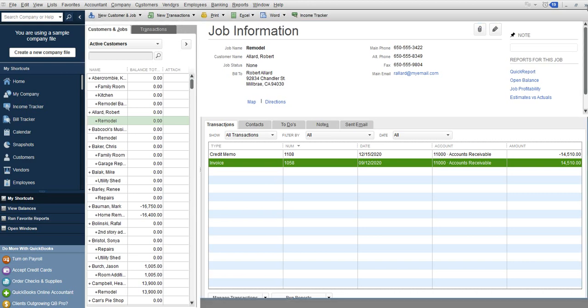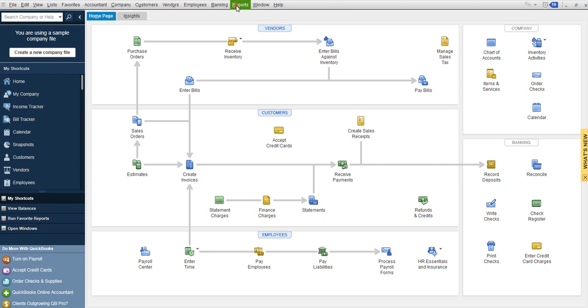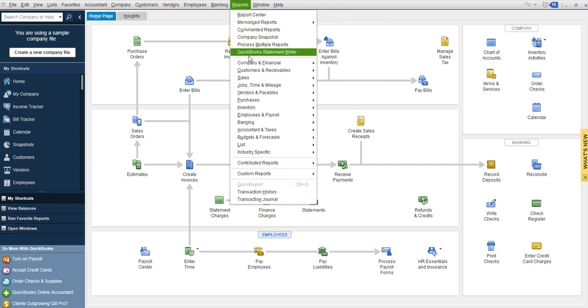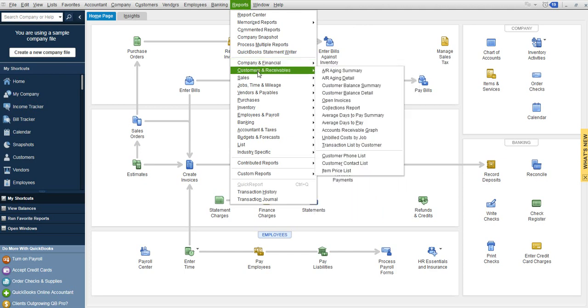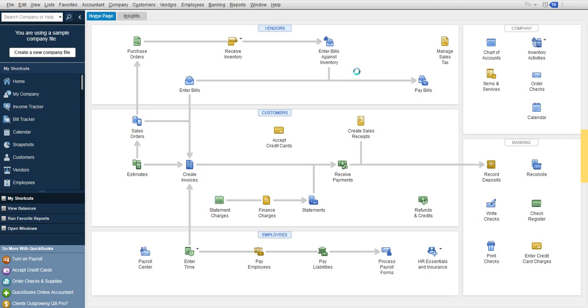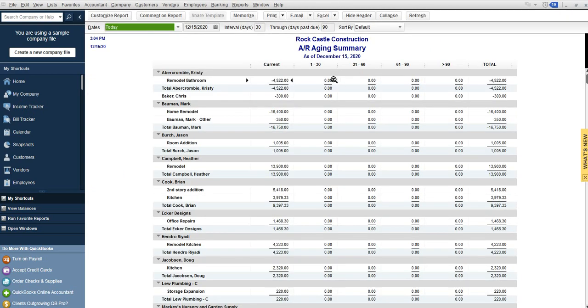So let's go look at some aging payables reports. Come up to the report menu right here. See customers and receivables. AR aging summary. This comes up. It always breaks it up into 30-day increments, and then a total for each column. Current is not due yet. It's not overdue. It's to be due by a certain date.